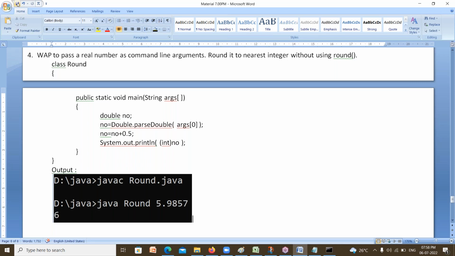Sir, what will happen if we give 5.0001 as input, sir? 5.0001 means you will get 5. The nearest integer of 5.0001 is 5. Okay? Okay, sir. Thank you. Okay. Nearest integer, not round. Nearest integer.